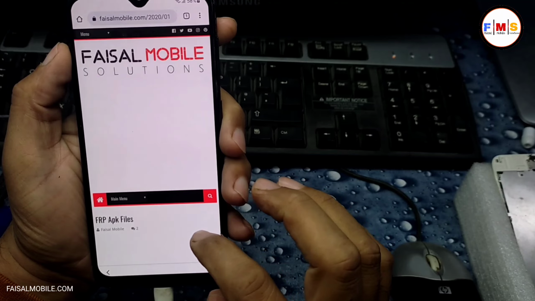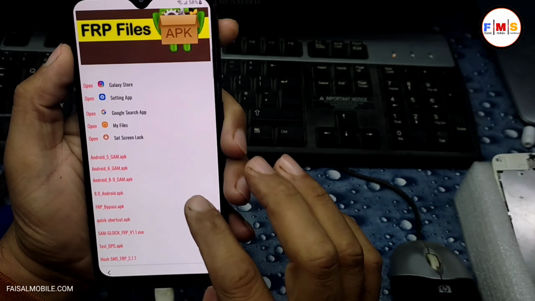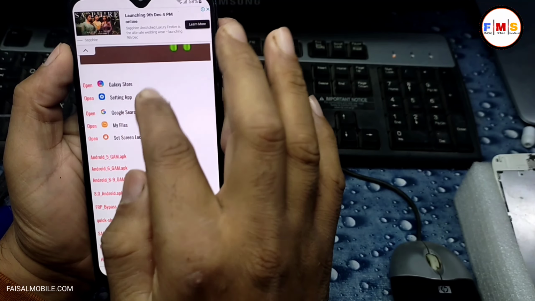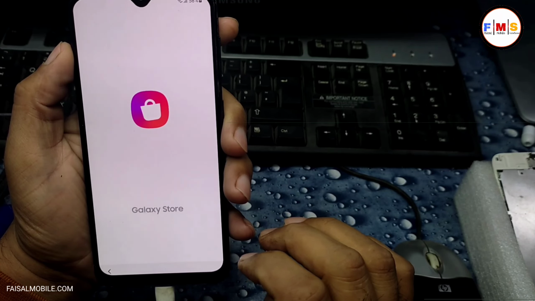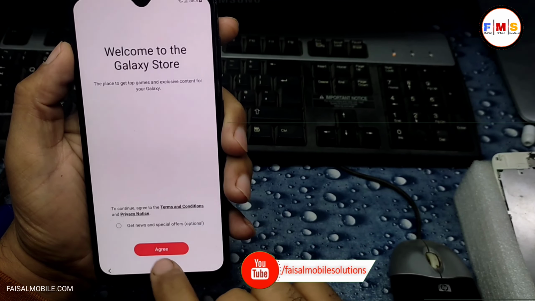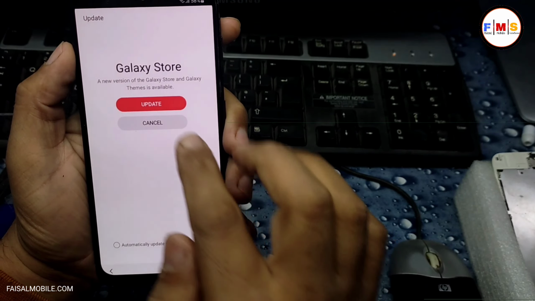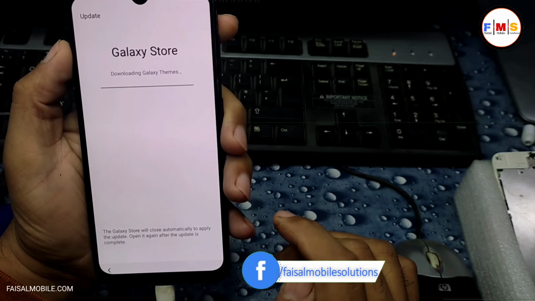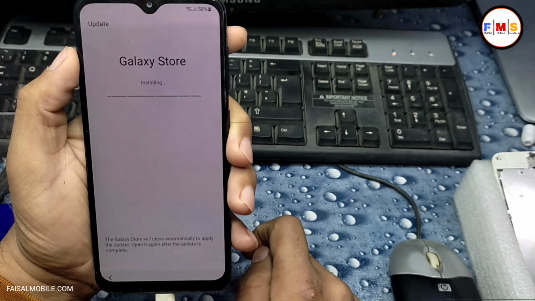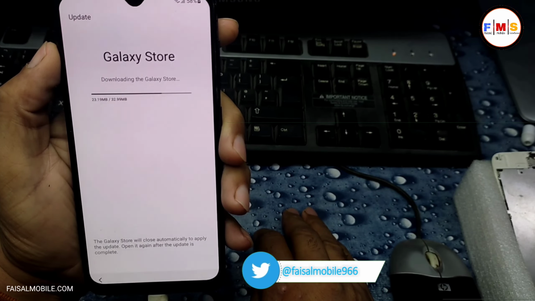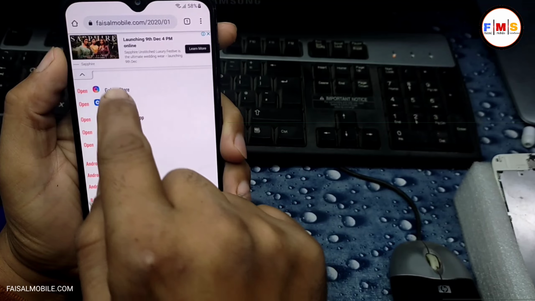This will let you go to my website. So here you need to scroll down and open Galaxy Store. Click here. Now this will ask for the update. And you need to update it. Agree. Click on the update button. And it can take a few minutes, depend on your internet speed. So I just make it fast forward so we can finish it fast. As you can see, it's updated now.